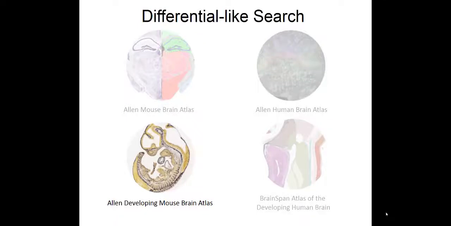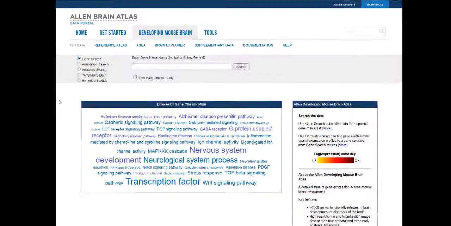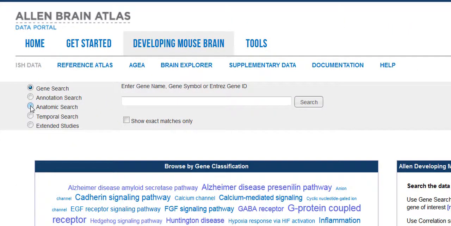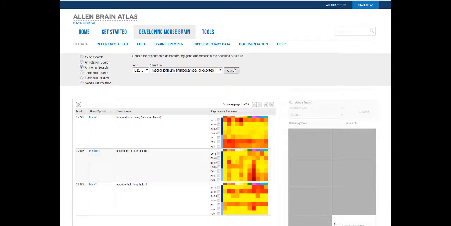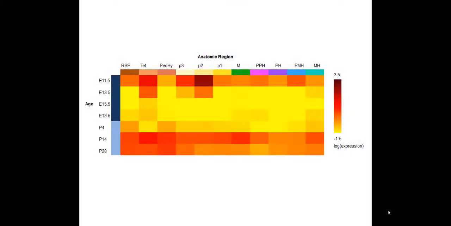The Developing Mouse Brain Atlas, because it's not genome-wide, has several different ways to search for enhanced gene expression. You can perform an anatomic or temporal search, but the structures to choose from are limited. Once you find a list of potential genes, you'll notice the rudimentary heat map, with the highest expression in brown and the lowest in yellow over the selected structures and the selected stages.